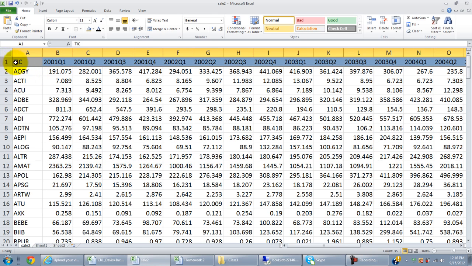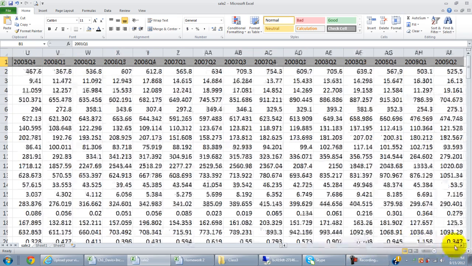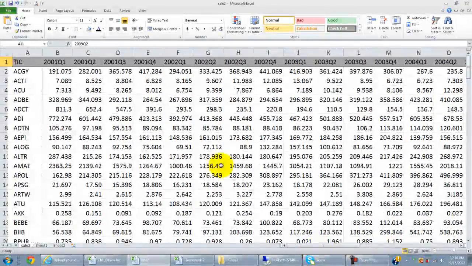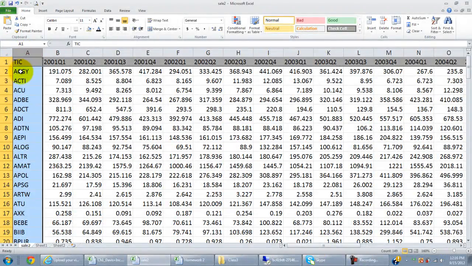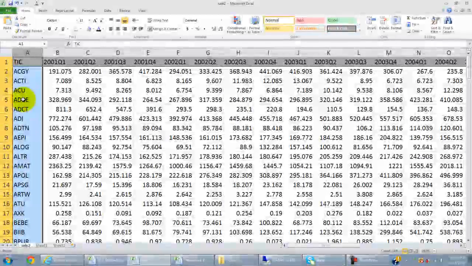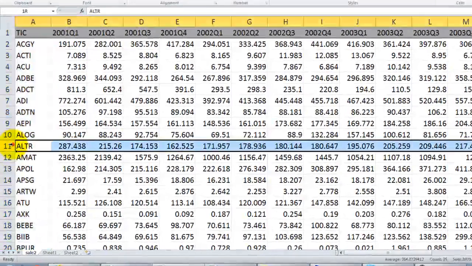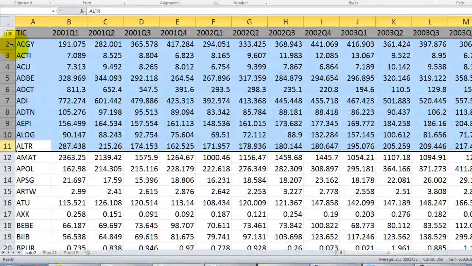and in the first row it is the timeline from Q1 of 2001 until Q2 of 2009, and each row is one firm, and here's a ticker symbol for each firm. So the first requirement is to select the first 10 firms. Over here it is from 11 to 2, including the timeline, so it is 10 firms.